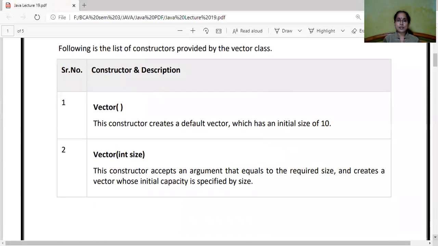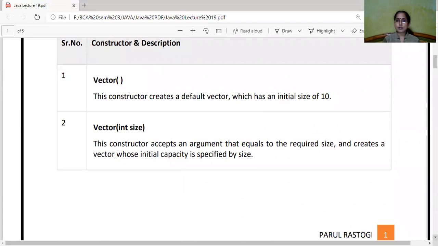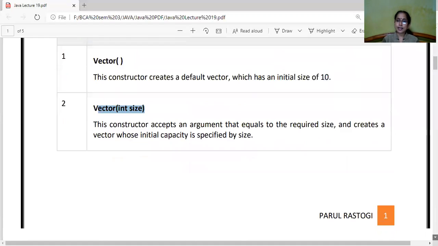So following is a list of constructors. दो तरह के constructors are given. One is a void constructor with no parameter. तो initial size of the vector is considered to be 10. अगर हम void type constructor और default constructor जिसको बोलते हैं अगर हम use करते हैं तो by default I can store 10 elements into my vector class object, or else I can define the size of my vector by using this parameterized constructor which takes size as a parameter.